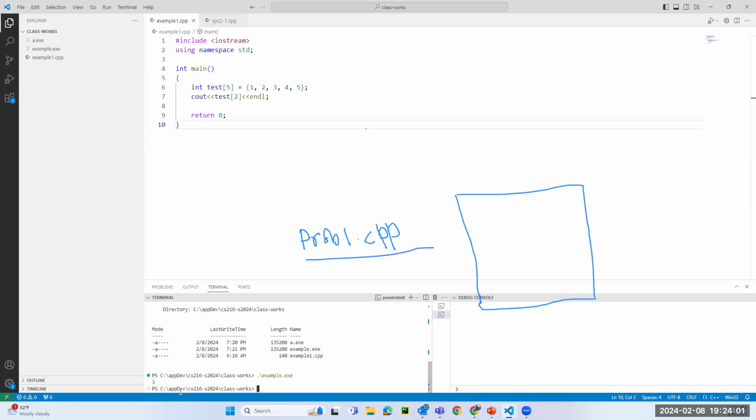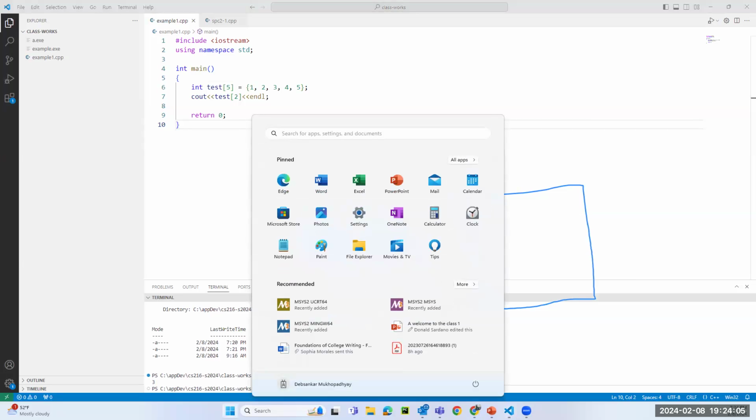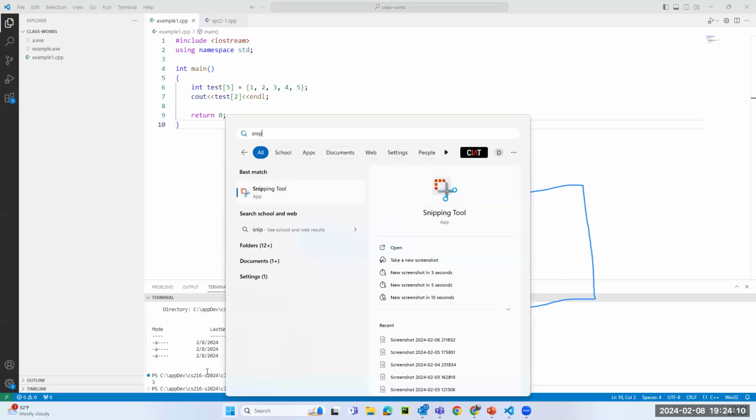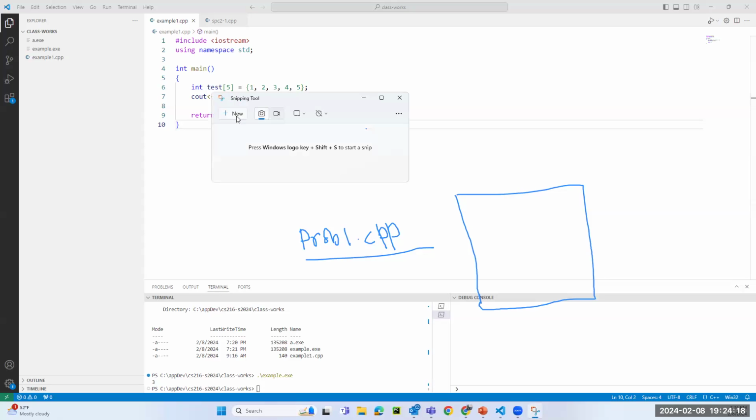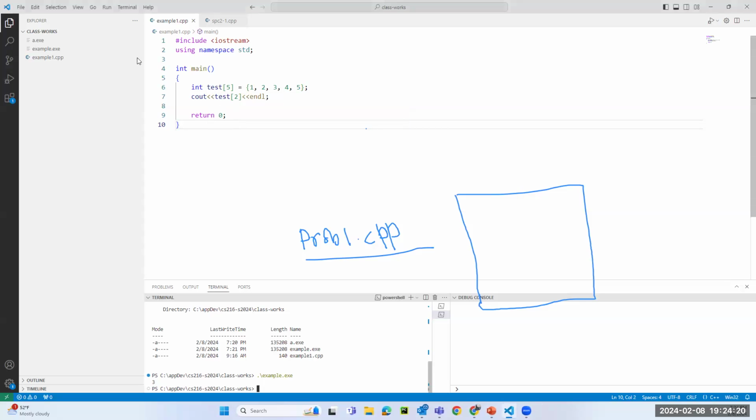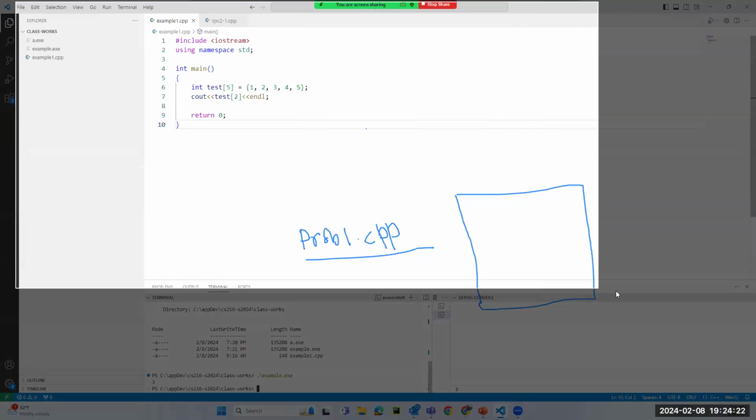The best way to do that is to go to the Windows button and then search for the Snipping Tool. Click on the Snipping Tool. Once the Snipping Tool is open, you will see something like this. Click New. Now you can screenshot your entire screen.